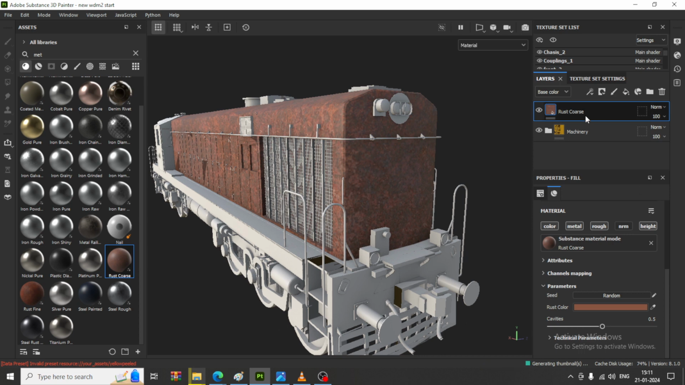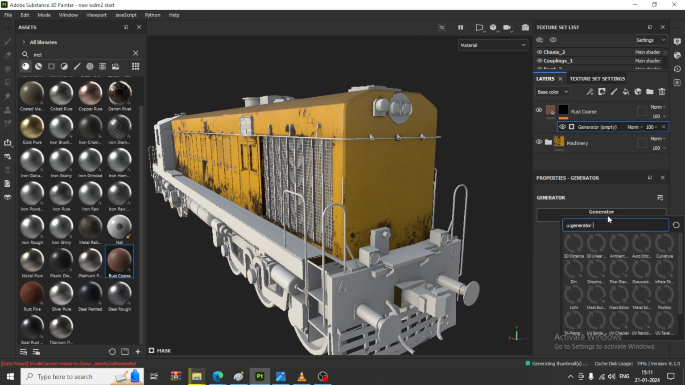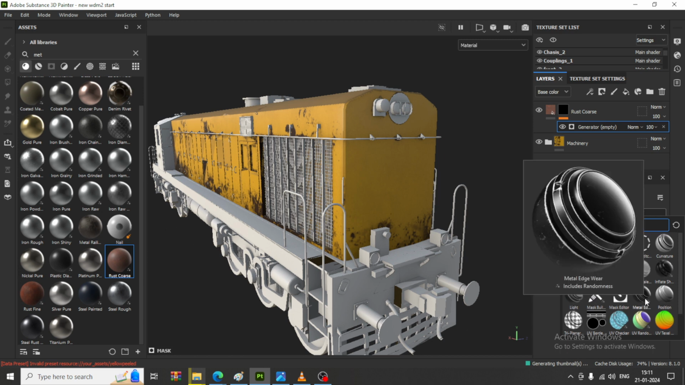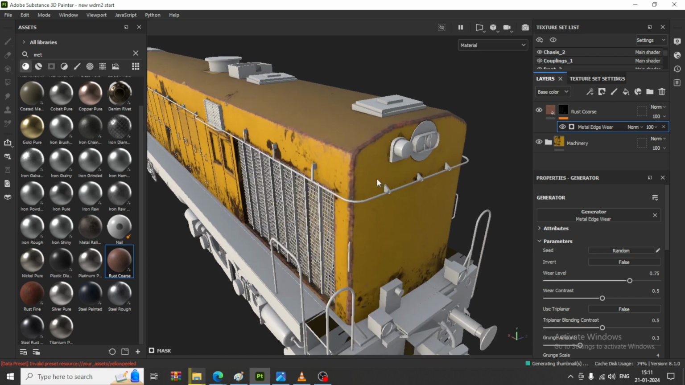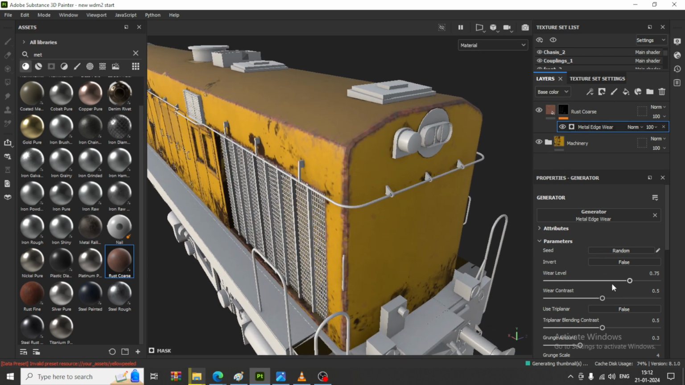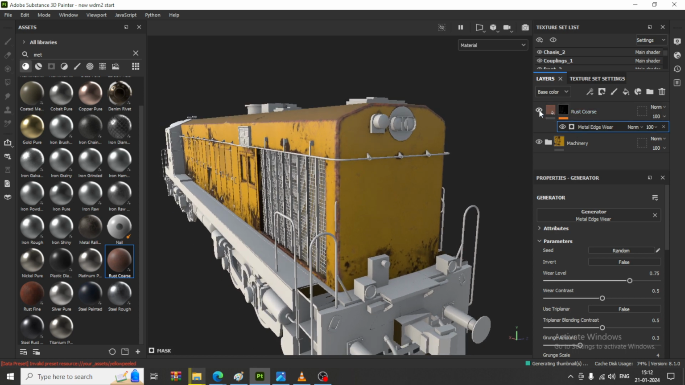All right. So let's just give a black mask and let's add a generator, and into the generator I'll just add a metal edge wear over here. So if you can see now, the edge wear is only affecting the edges over here. That looks good over here. You can increase or decrease the wear level if needed. So you can see, that can only be added at the corners. So I have added one metal edge wear over here.